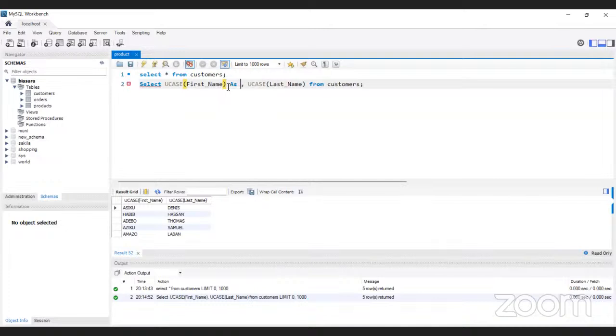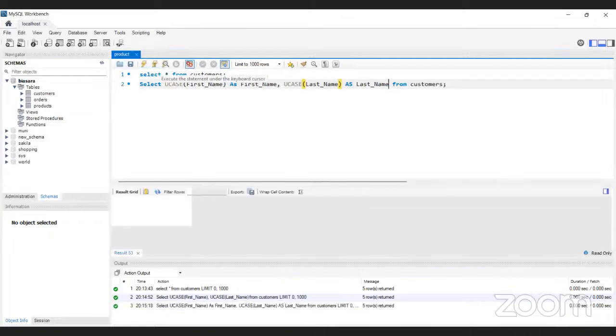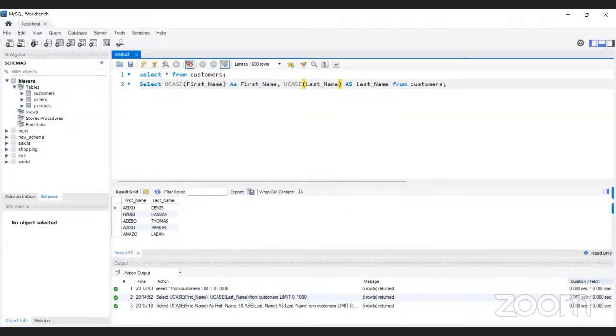AS what? First, then AS last name. If you want these headings to appear properly, you can modify that so that you'll have the first name and the last name. MySQL will automatically convert them into uppercase. That is the UCASE.